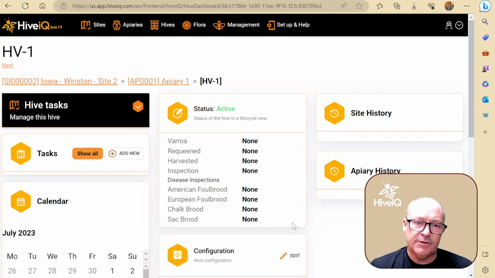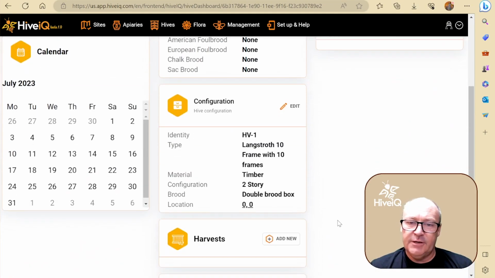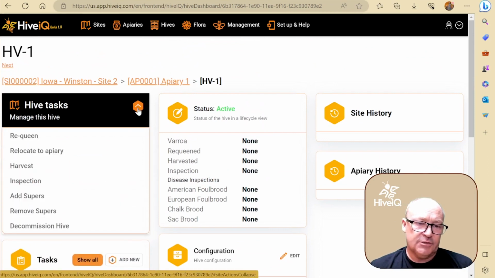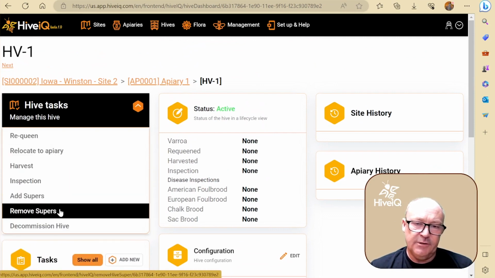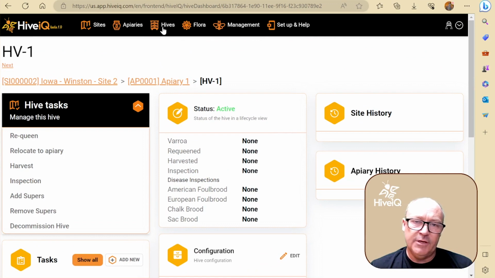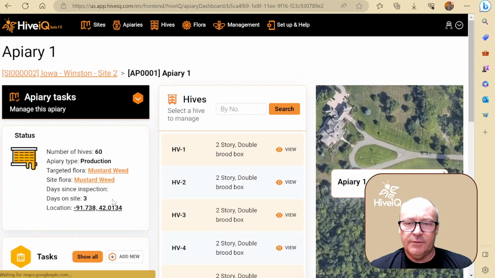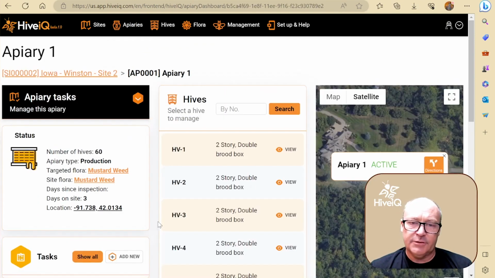So now we're at the dashboard level of the hive, and this is filling out quite quickly at the moment. So in tasks, we've got some tasks growing out here over time, but we'll come back to hive management in a future video. Let's jump back to our apiaries. Click on our apiary, and as I said, we've got some hives. We've got 60 hives. So it's updated the status here as well.